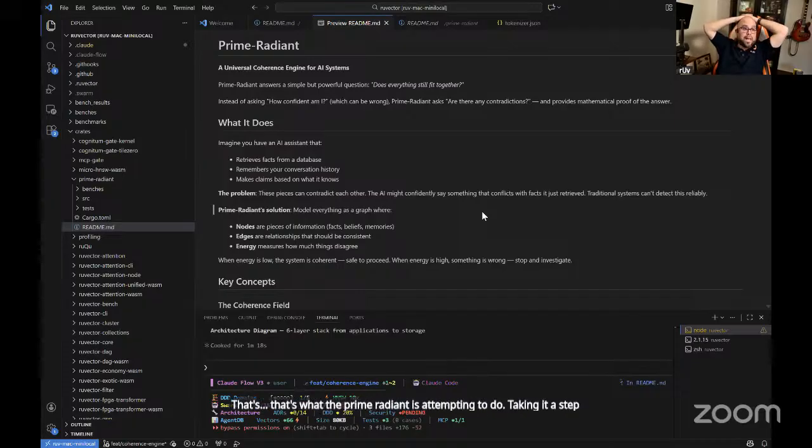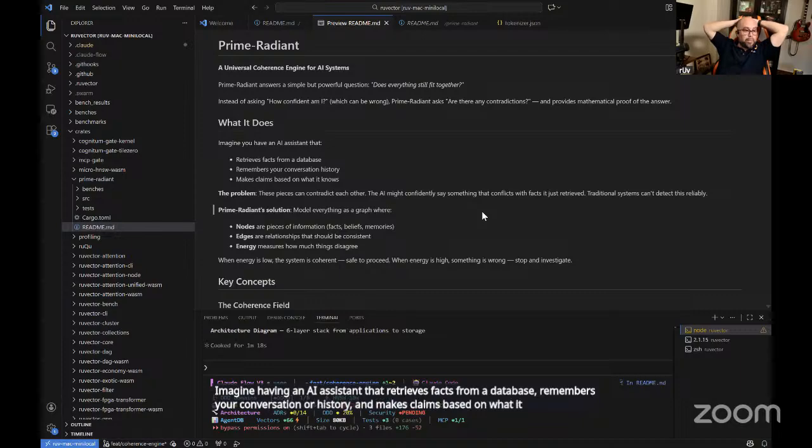Taking it a step further, can we simulate the causal effects of those interconnected relationships? Imagine having an AI assistant that retrieves facts from a database, remembers your conversation history, and makes claims based on what it knows. The problem: these pieces can contradict each other. The AI might confidently say something that conflicts with the facts it just retrieved. Traditional systems can't detect this. Back to dumber and dumber. If you ask Gemini to validate ChatGPT, it's essentially an echo of itself. It's not validating anything. It's just confidently bullshitting the same thing that ChatGPT told you, or inversely.